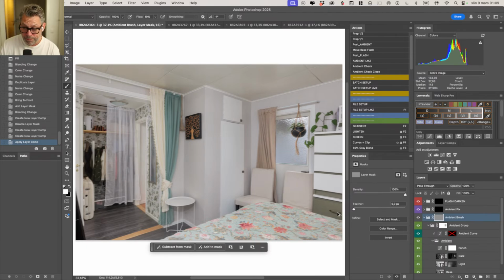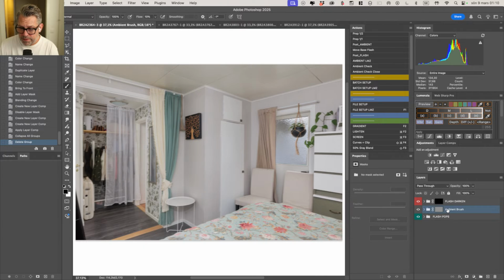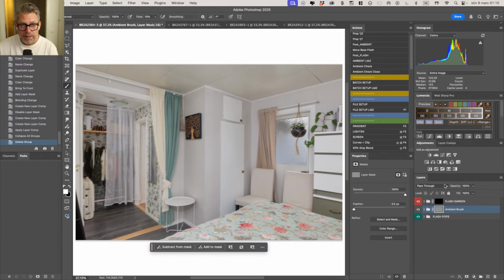I will collapse all groups. These two are behind a black layer mask, so they're not visible now, and I will actually remove that because it's the same as this one. So if I just align that, I can duplicate it once again, and that one will be aligned.